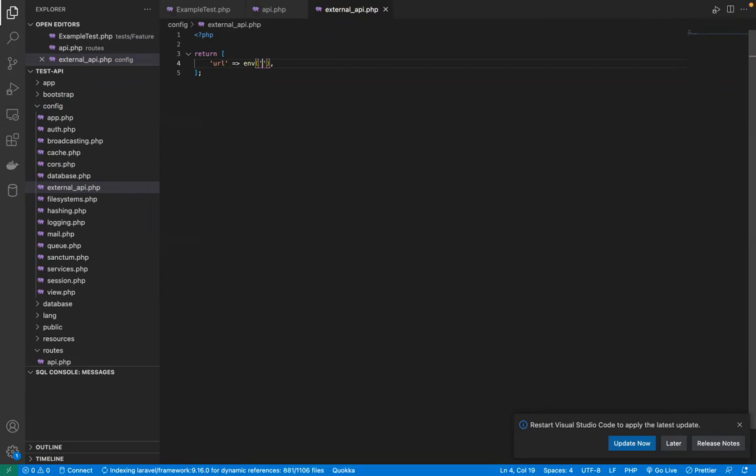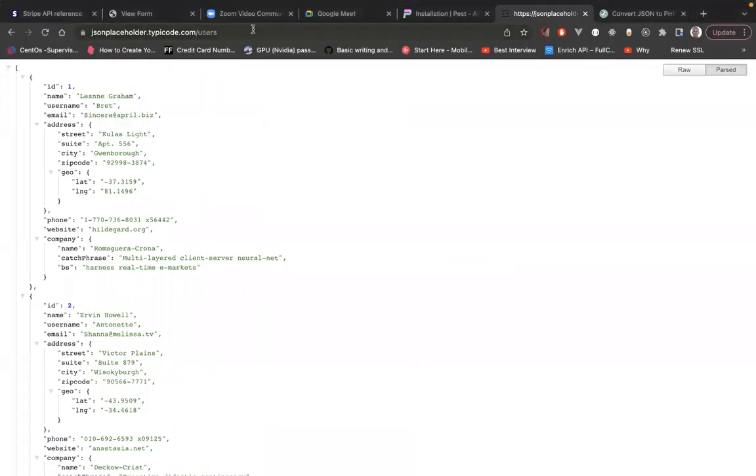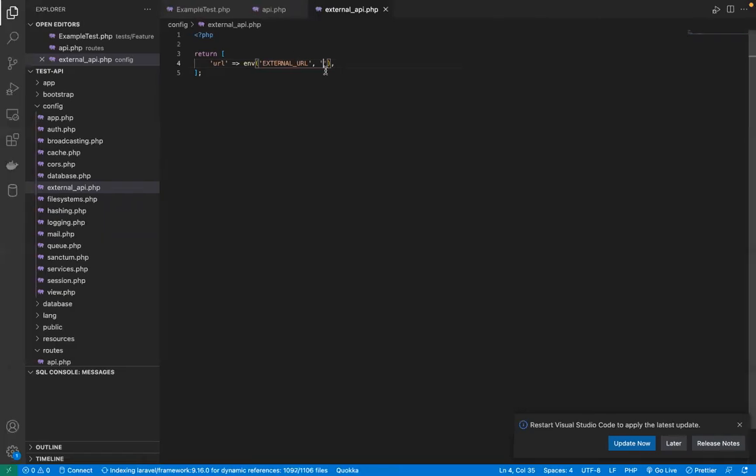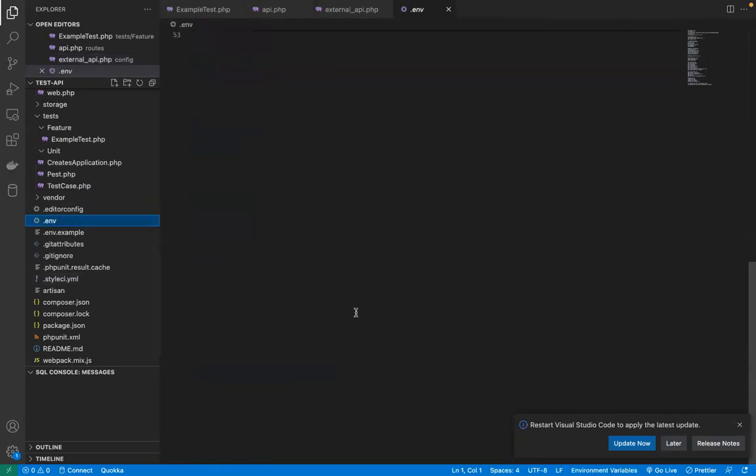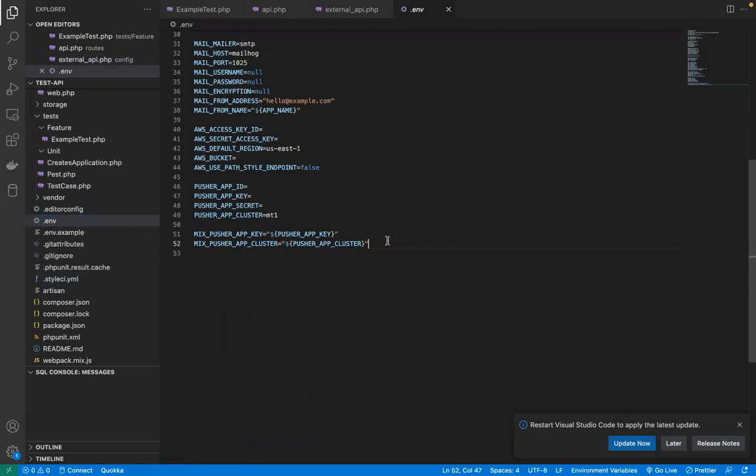So let's call this, say, external URL, right? And then let me put the default value in there, which is this. You can choose to supply a default value or not. It doesn't really matter. But basically, what this is saying is that the system should look in your env file and find an environment variable that has this value. So this is the key, and we are looking for the value. So let me paste it in here as well.